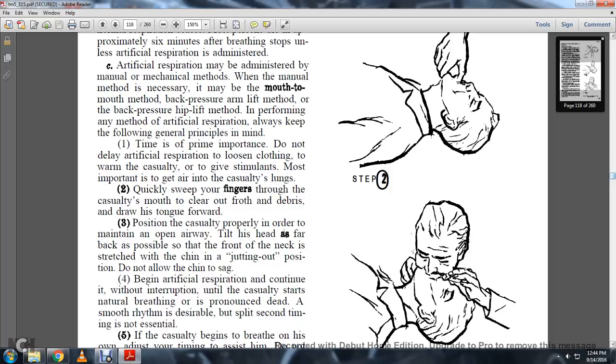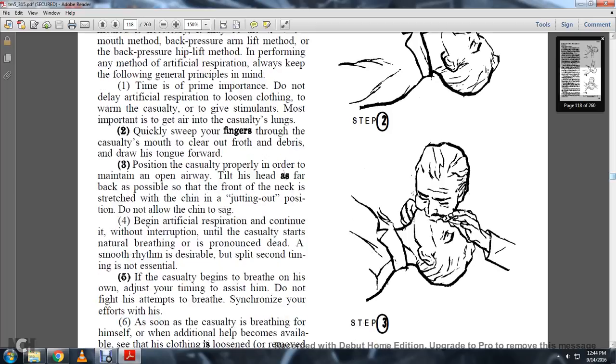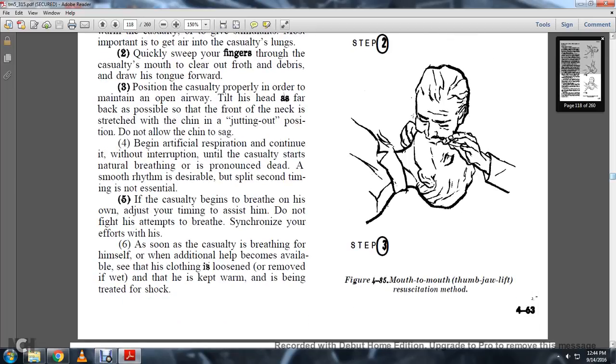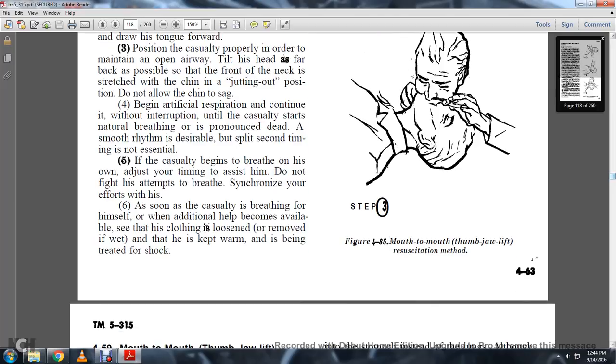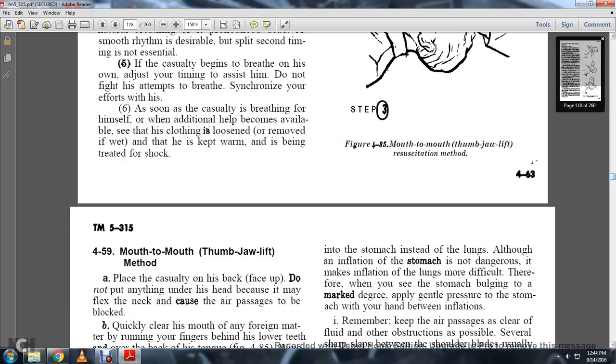A smooth rhythm is desirable, but second timing is not essential. 5. If a casualty begins to breathe on his own, adjust the timing to assist. Do not fight his attempts to breathe. Synchronize your efforts with his. As soon as the casualty is breathing for himself, additional help becomes available. See that his clothing is loosened or removed if wet. Then he is kept warm and treated for shock.